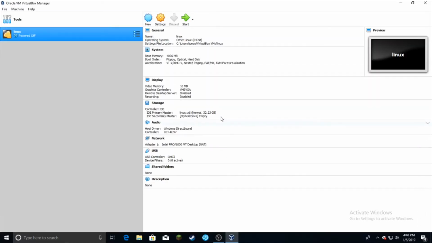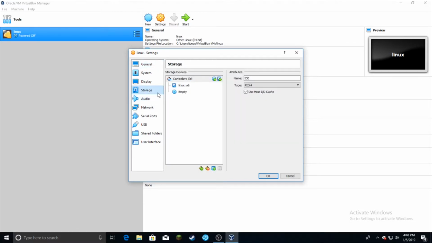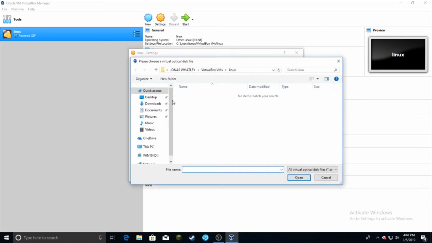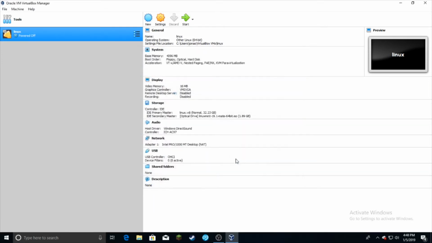Okay, so now we're going to click the settings button right there. Now we're going to click that little button, click the little CD icon right there, and click the little icon right there. Then you want to click that. After that, we're going to click on downloads right here, or desktop, depending on where you have the file saved. Okay, now we're going to click OK, and we're going to click start.